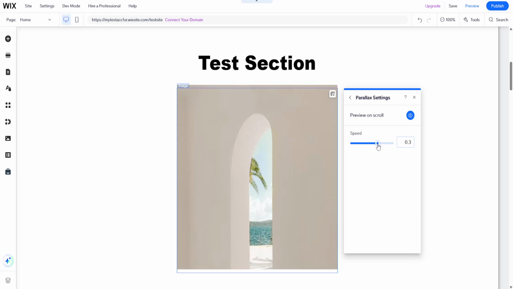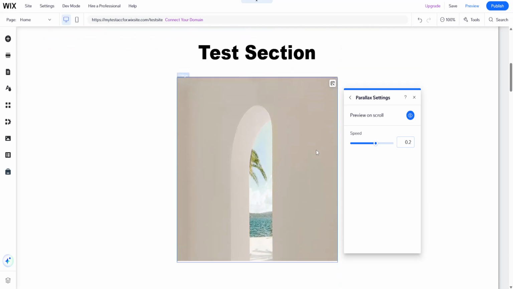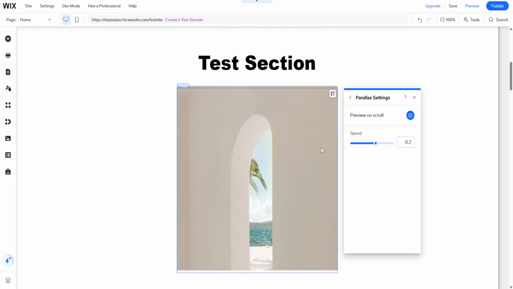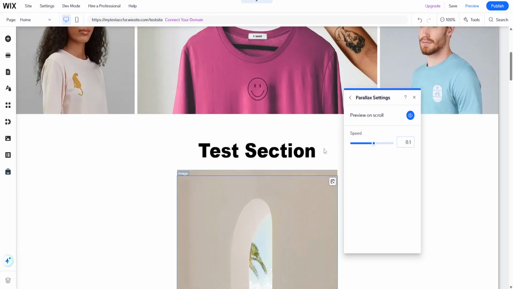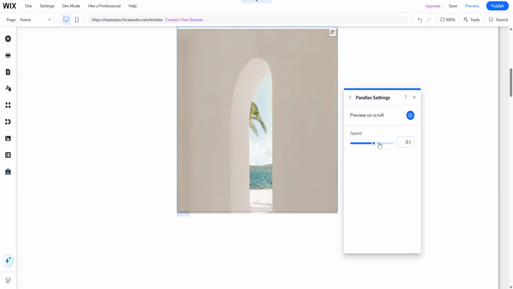Take your time to explore how each adjustment affects the overall movement. Do you want a gentle, almost imperceptible slide, or something more pronounced and dramatic? Adjust the speed slider until the movement feels just right for your design's vision. Once you're satisfied with your customization, you can close out of the menu easily.